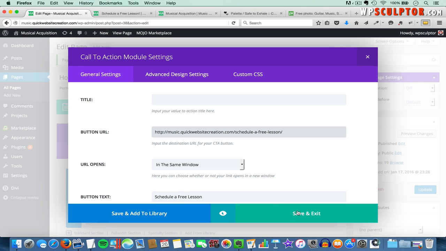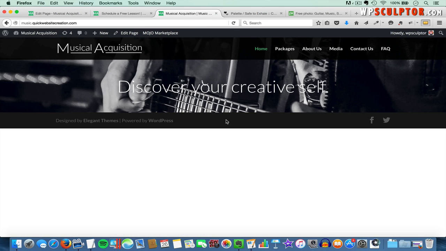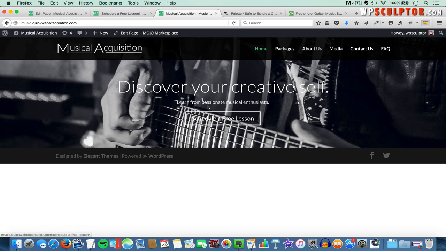Now I'm going to click on save and exit and click on update. And now when we view the home page on the front end of our site and refresh the page, notice that we now have our call to action text in place, but it's too small and it's very difficult to read, especially the button.